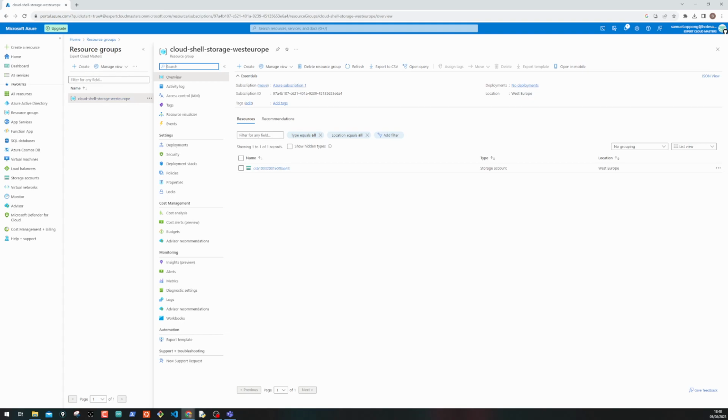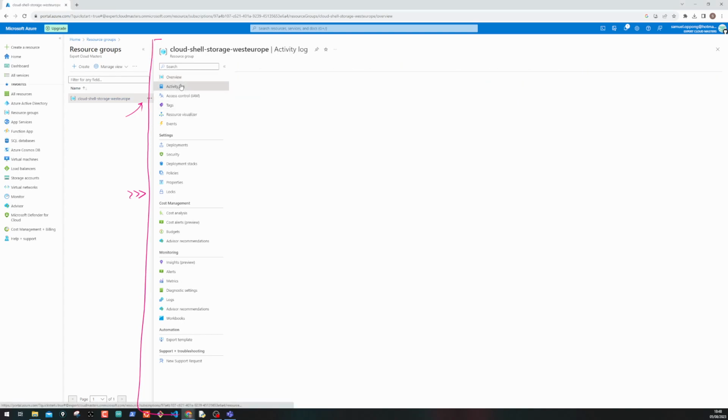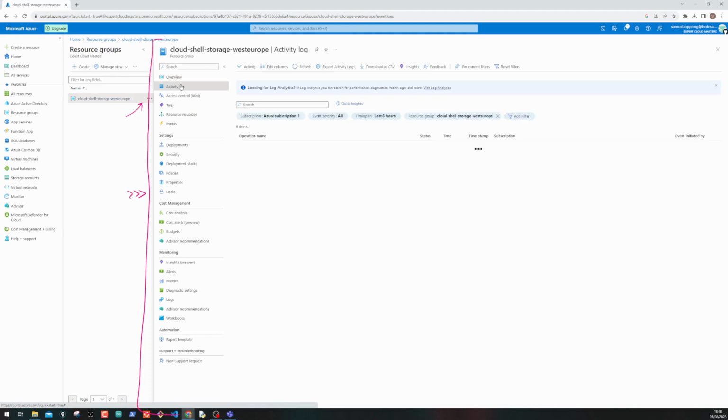Now let's sketch it out. This demarcation here, all this here, it's your blade. So that opens a blade. And once the blade is open, you can open further blades. How do I do that? When I go to activity log, it opens a further blade and I'll give you the demarcation for it. So that is the blade itself.